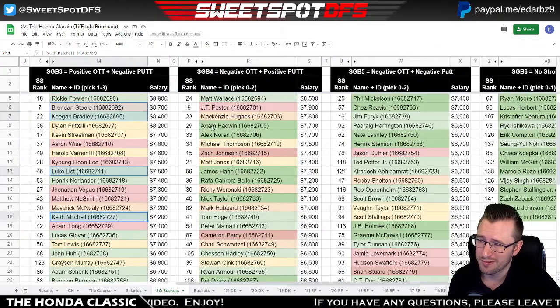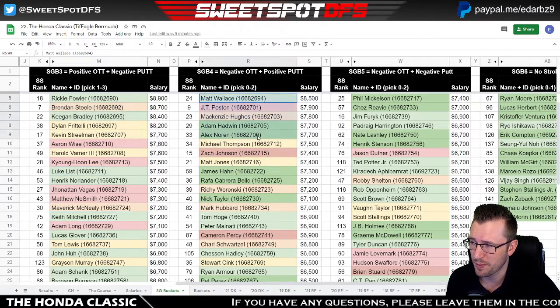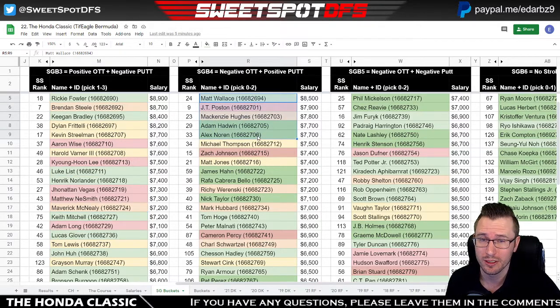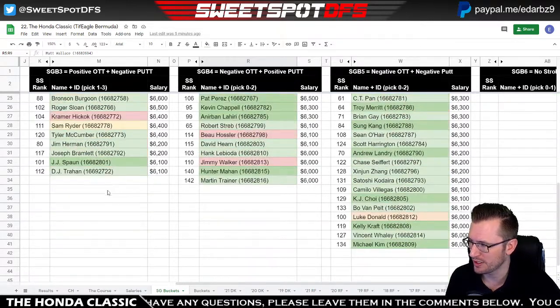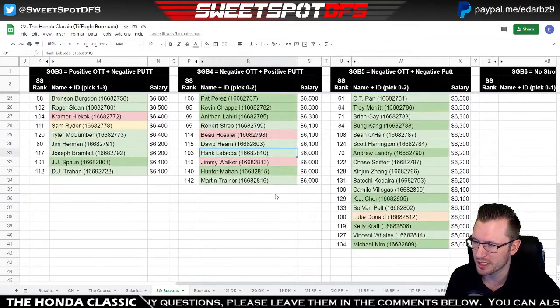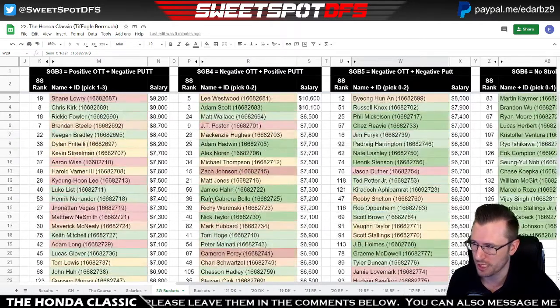Strokes gained 4, we don't find a lot. I think the most I've ever seen is 4 from this bucket inside the top 20. This is your second largest bucket. The last one we talked about was the third. The largest one is the strokes gained bucket 5.